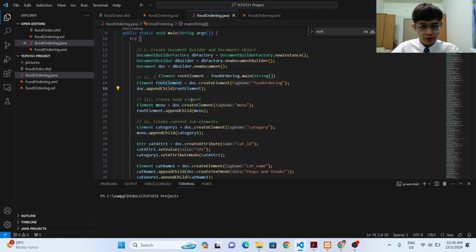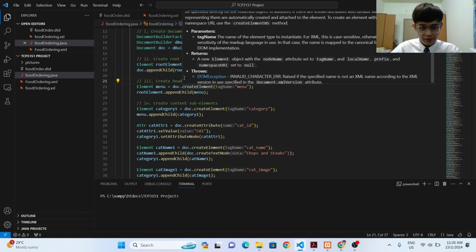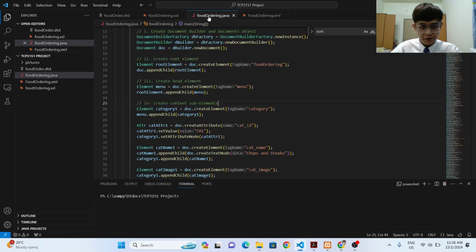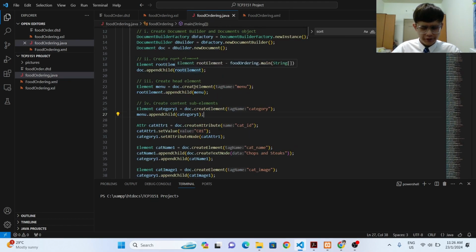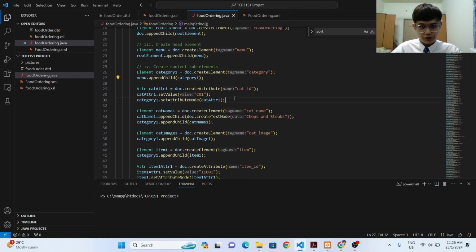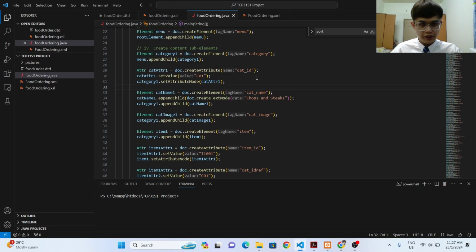After that, we create the head element, which is the menu here. Okay. Then after we create the menu, we create category, which is the child element of the menu. Okay. So we append the child category 1, which means this category is a child of menu. Okay. So in category we have an attribute called cat ID, category ID. So set the value for the category attribute 1, and then we set the attribute node cat attribute 1 to category 1.